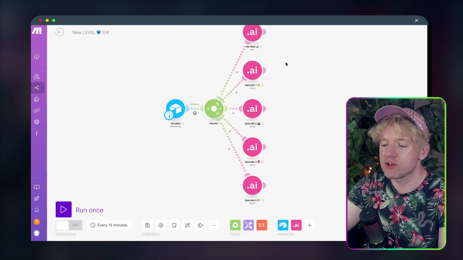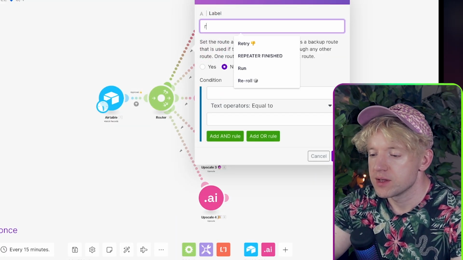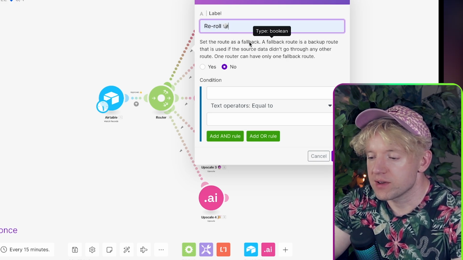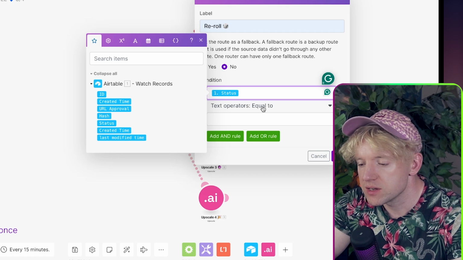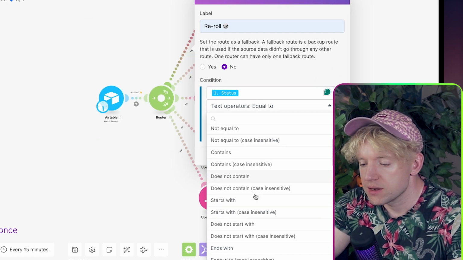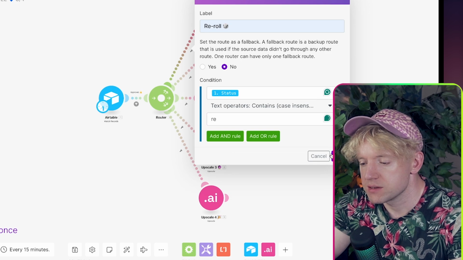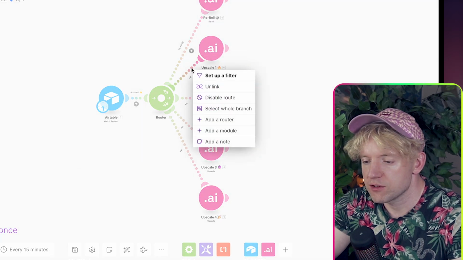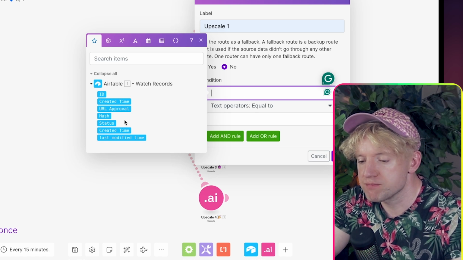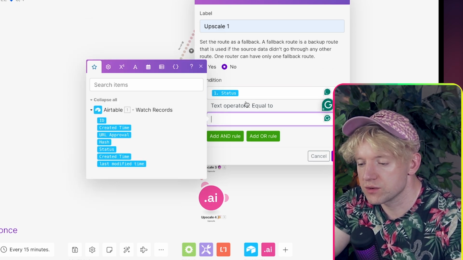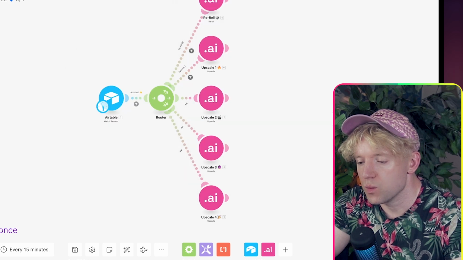Now we're just going to add a couple of filters, okay? So we're going to right click, set up filter. This one's going to be reroll with our dice emoji. What's the condition? Well, the condition is that the status contains, case insensitive, re. Boom. This one here, set up filter. This one's going to be upscale 1. The condition is that the status contains, case insensitive, 1.